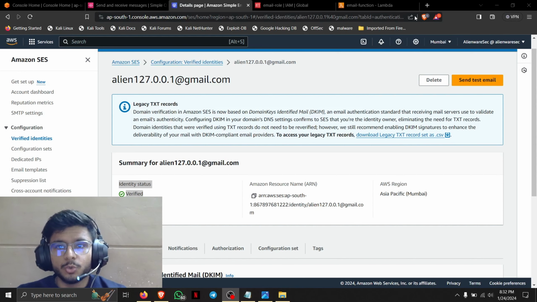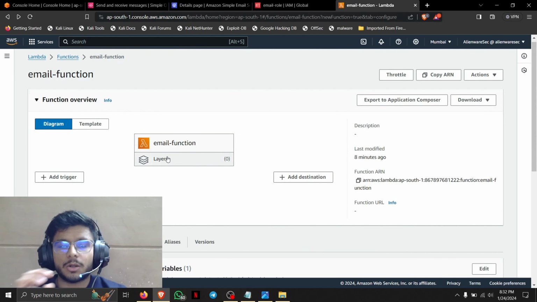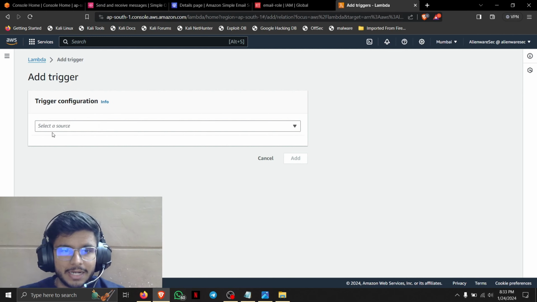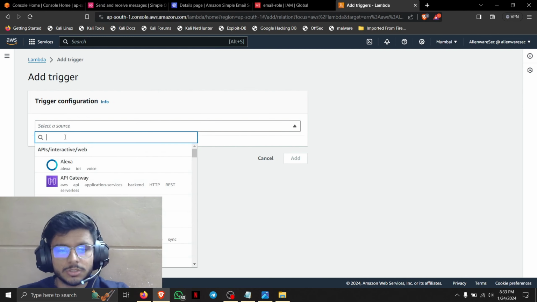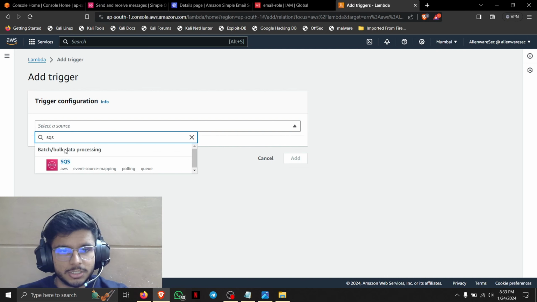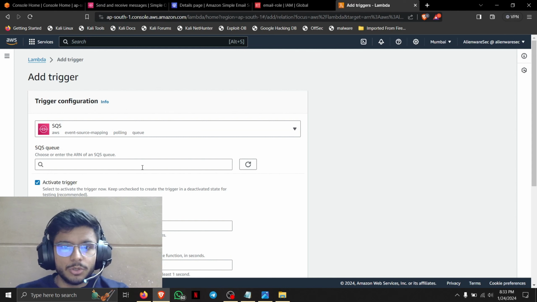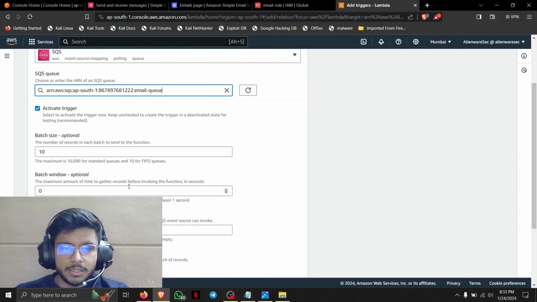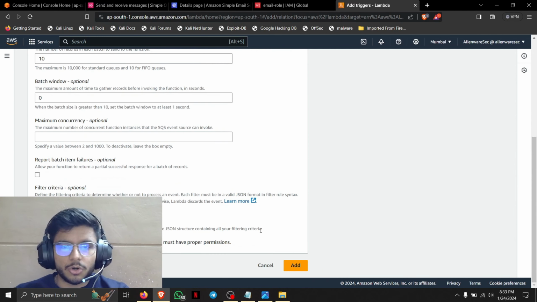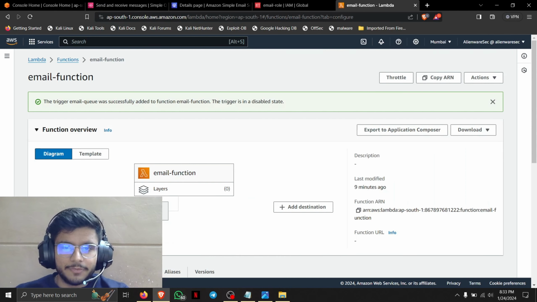Now we'll go to the Lambda function again, as all things are set up. Now we just have to combine it together to work together. So we'll click on add trigger, and create and select a source. We have already created a source of SQS. Search for SQS and choose SQS here. You'll already see the queue, email queue, as you have already made it. Click on that. Don't change any of the settings, it is all default. Click on add and you'll have it here.